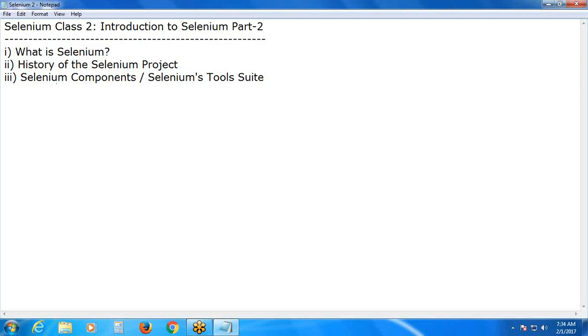of Selenium, Selenium 3. Just list out those 4. What are the 4 components or tools of Selenium suite? Selenium IDE. Good. Selenium IDE, integrated development environment. Next, Selenium RC, Selenium Remote Control. Next, Selenium WebDriver, a powerful tool. And Selenium Grid.